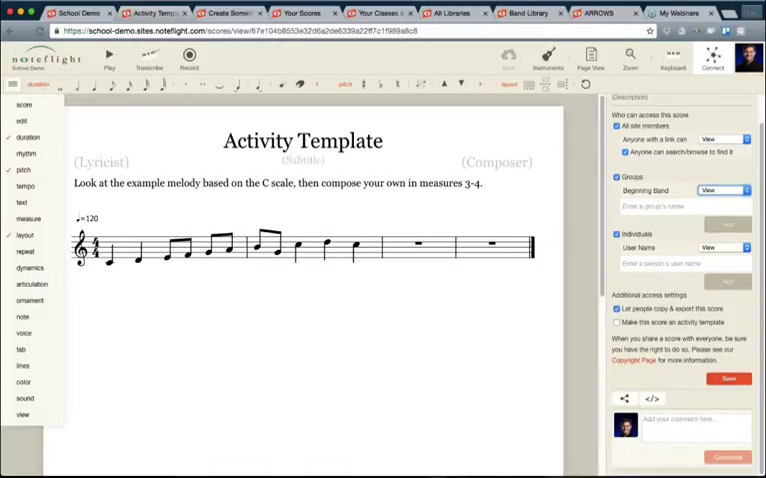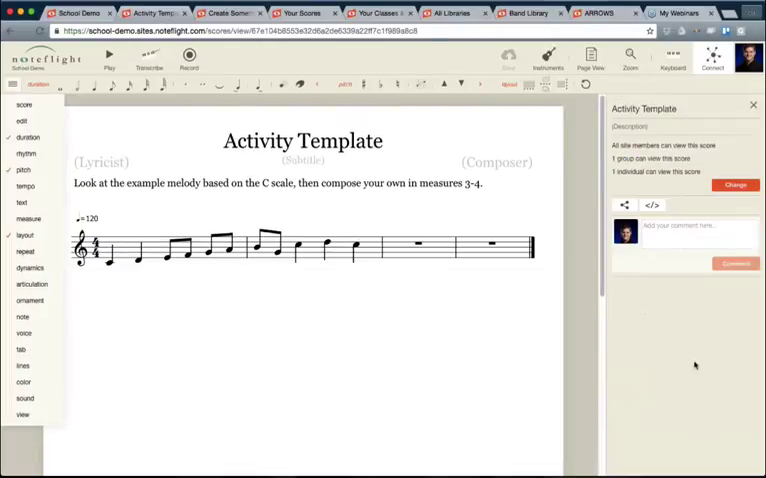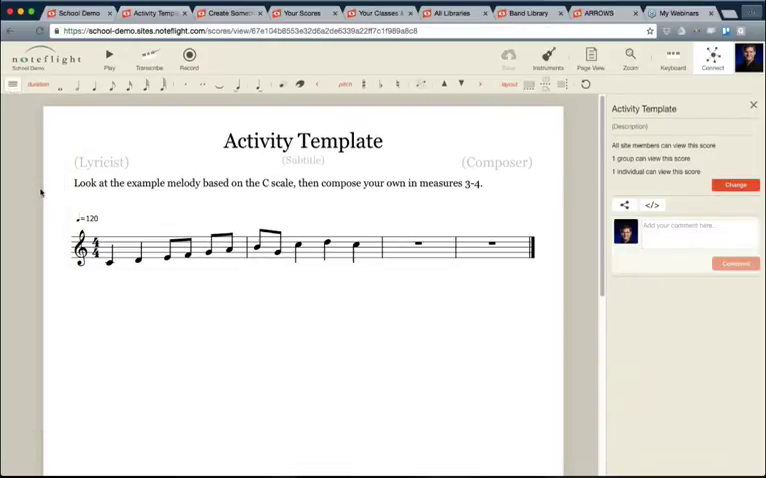But in this case, we're going to make it an activity template by selecting this right down here at the bottom right. So because of that, these settings all of a sudden don't matter as much because we're going to make it an activity template, meaning it's automatically going to create a copy of the assignment for any student that opens it. So I've selected this, and now I'm going to hit save. And now I've created an activity. So really, it's just writing out your score, giving instructions, and saving with students.